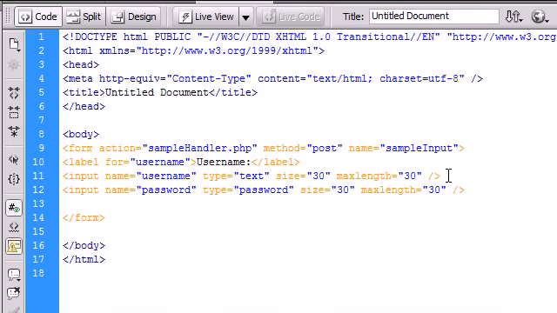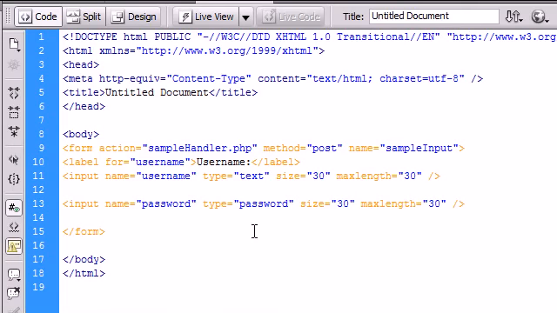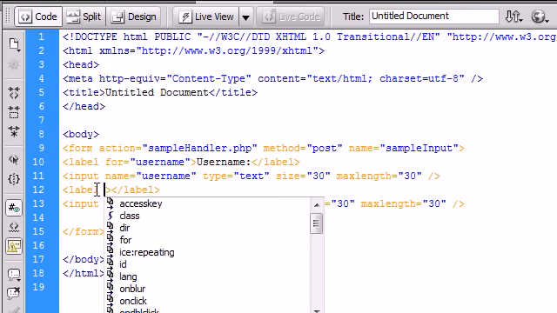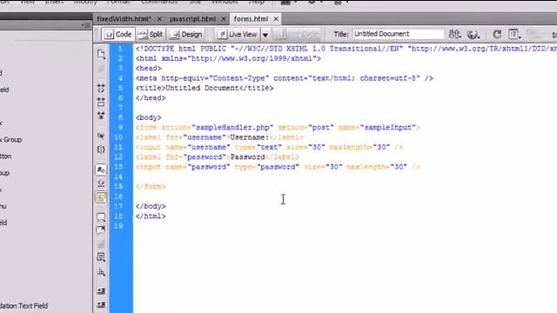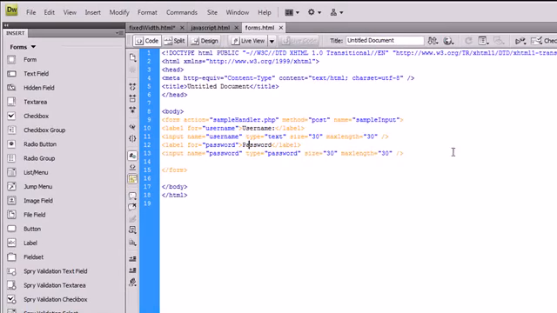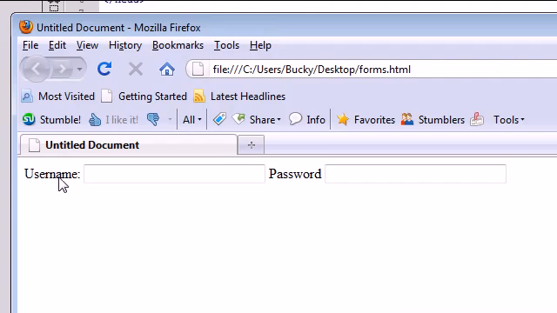And now I'm going to repeat the same process for the password. I'm going to say label for password, and I'm going to put password. I'm going to run this so we can see what it looks like in our browser. And now we have created a form that allows us to input a username with a password.